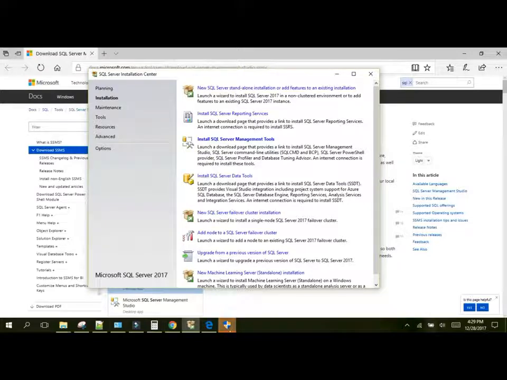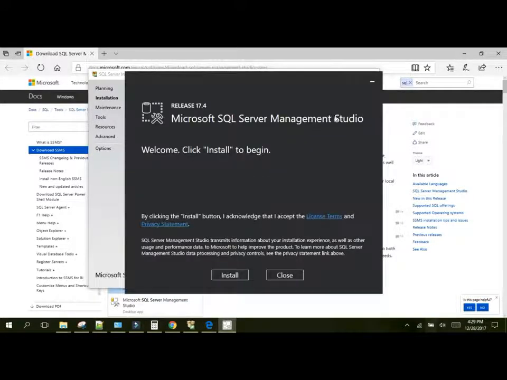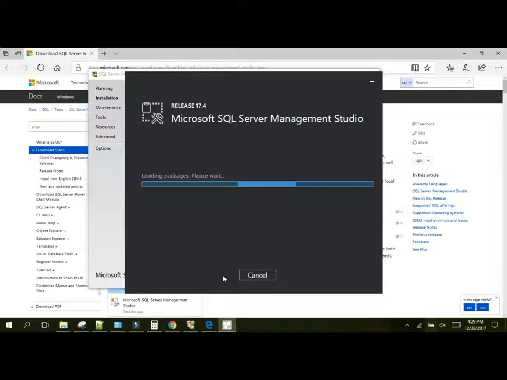Okay, so after it's downloaded, and since we clicked run that time in Edge, if you didn't have that option, you could just run the file that you just downloaded. We got this pop-up in Windows. It says User Account Control: do you want to allow this app to make changes to your device? Click yes. Now we get the option to install Microsoft SQL Server Management Studio. So I'm going to click install. It's going to load the packages.